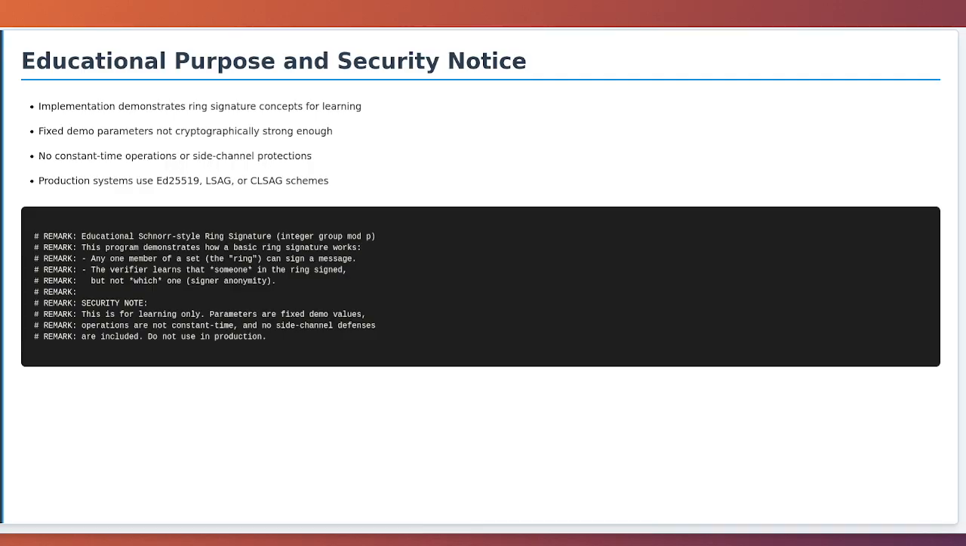Ring signatures allow any member of a defined set of participants to sign a message anonymously. The verifier can confirm that someone within the group created the signature, but cannot determine which specific member was the actual signer. This property is called signer anonymity or signer ambiguity. It is fundamentally different from group signatures where there is a group manager who can reveal the signer's identity, or from multi-signatures where all members must participate.